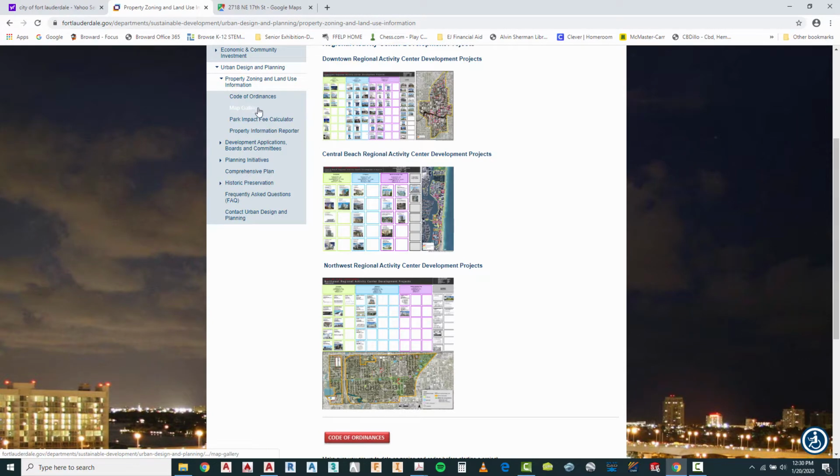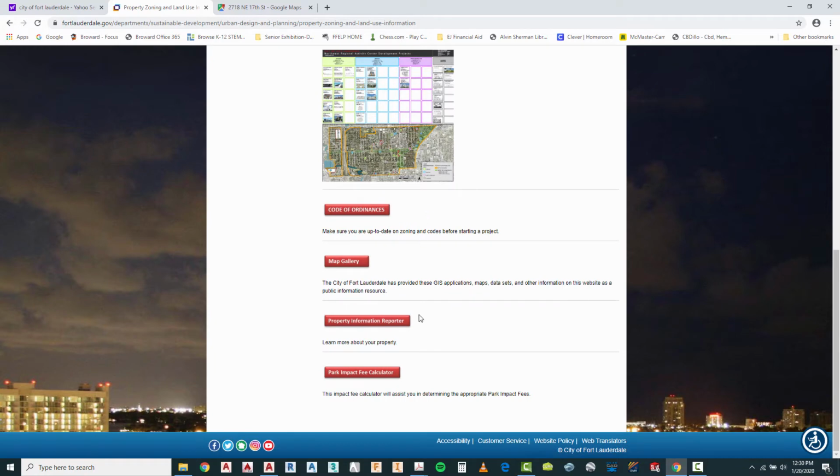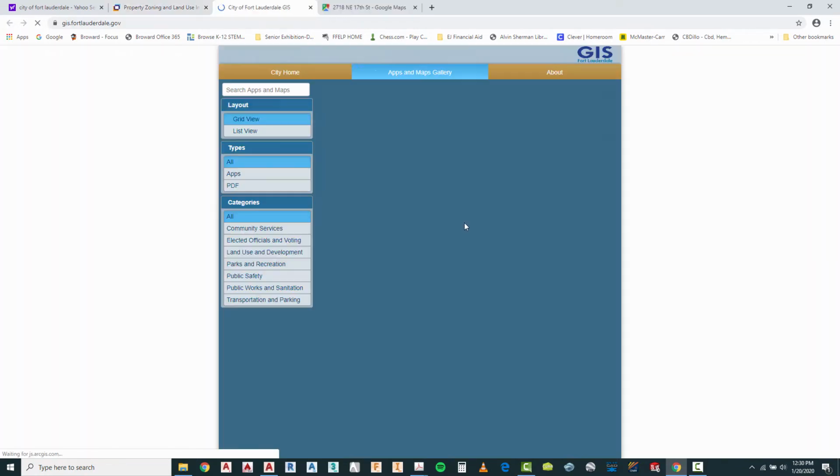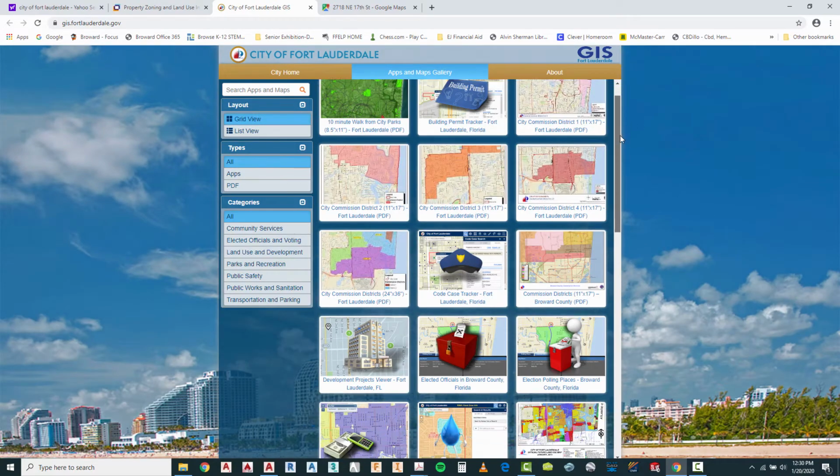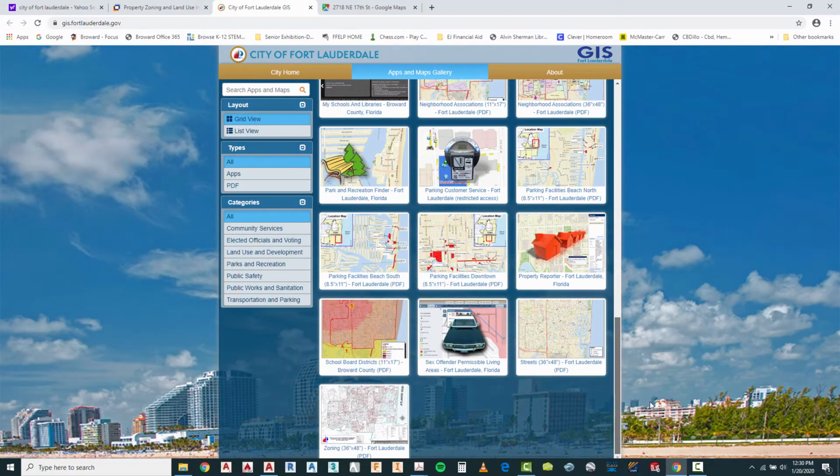They have a map gallery here. I prefer to use these tabs because the information is a little bit different. I'm going to snap to Map Gallery here and scroll all the way down. The last map they have right in here is a zoning map. It's a PDF document, so I'm going to open it up, left click it in here.